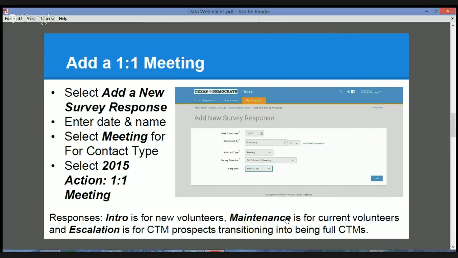An escalation one-on-one is for someone who is a core team member prospect or someone who's transitioning into being a core team member. I imagine if you're on this call, you probably have been through one of these three types of one-on-ones with an organizer or a friend or someone else in the organization. So you will click whichever is the appropriate response. In this case, we did an introduction one-on-one with Andy. So we'll always hit save, and that will bring us back to our profile page.